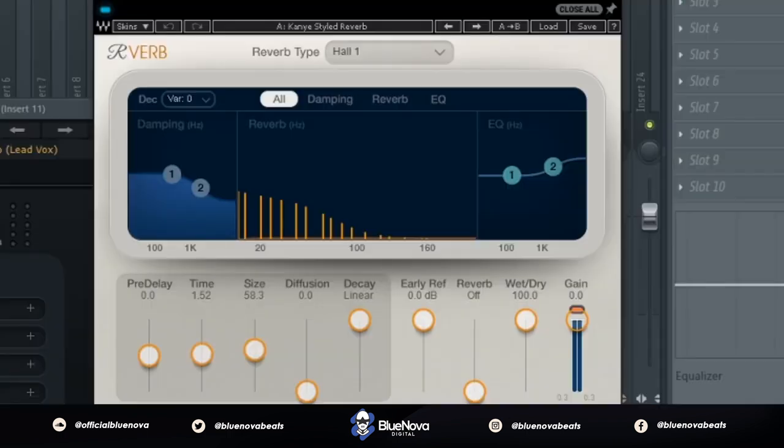So what we're going to use is reverb in order to create the effect I was talking about before, and this is what it'll sound like.